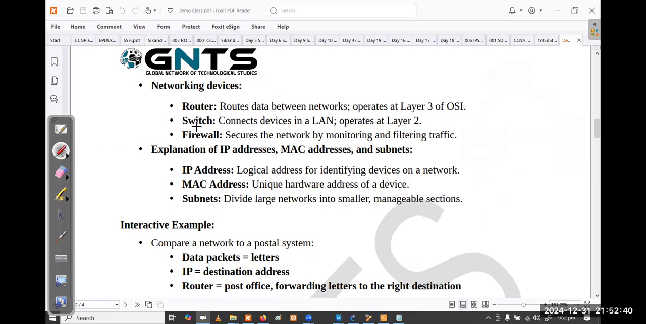Then that is the purpose of using a router. A router is translating one network into another. It's like a translator, right? And the switch, how about the switch? A switch connects devices in a LAN, right? It operates at layer 2.